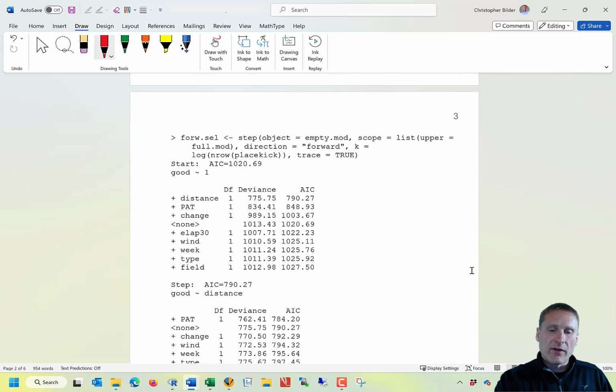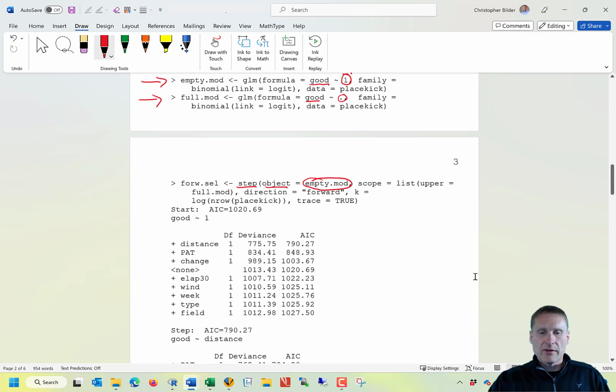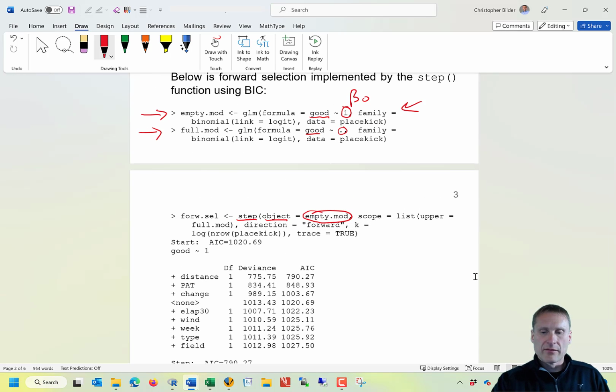Next, the function that does the forward selection is called step. This is in the default installation of R. With the step function, I say object equal, this is my beginning point, empty.mod. So it's the model right here. Then I use a scope argument that basically says how far I want to go in terms of what the largest model could be.